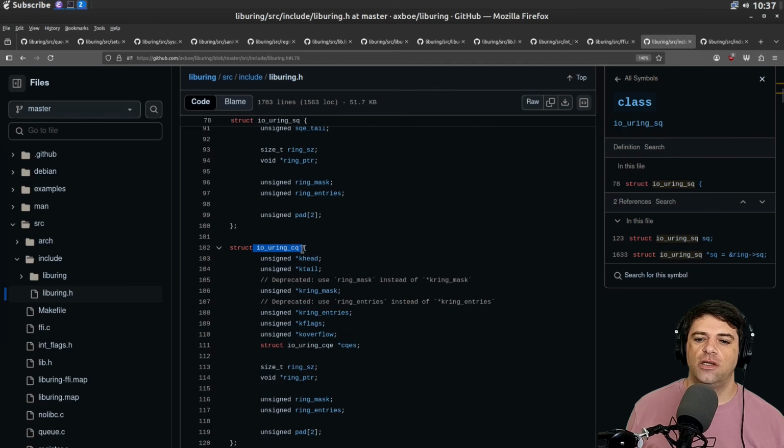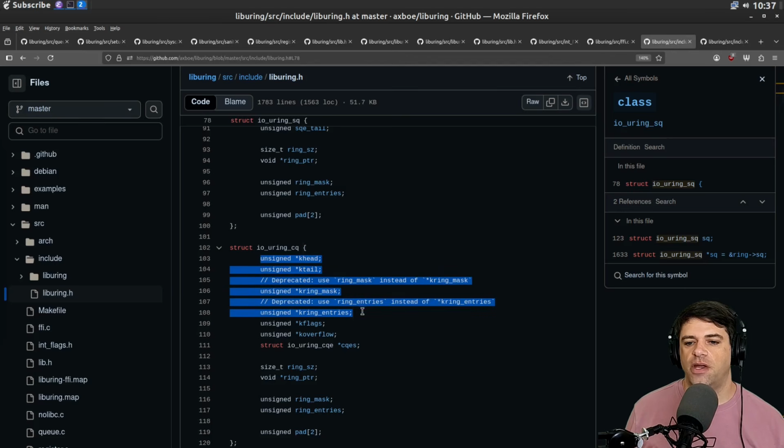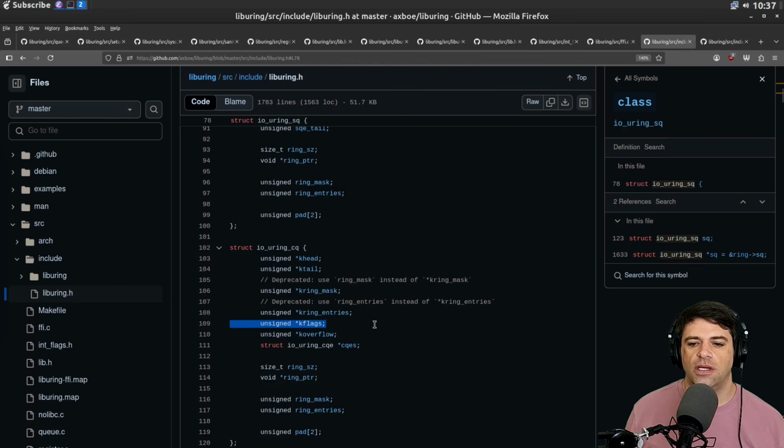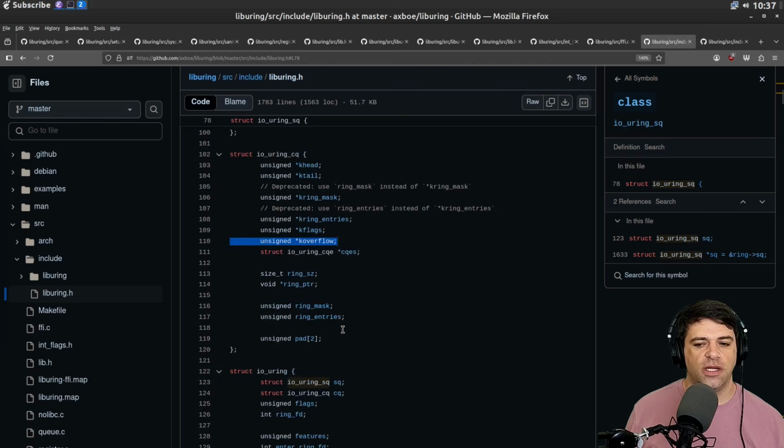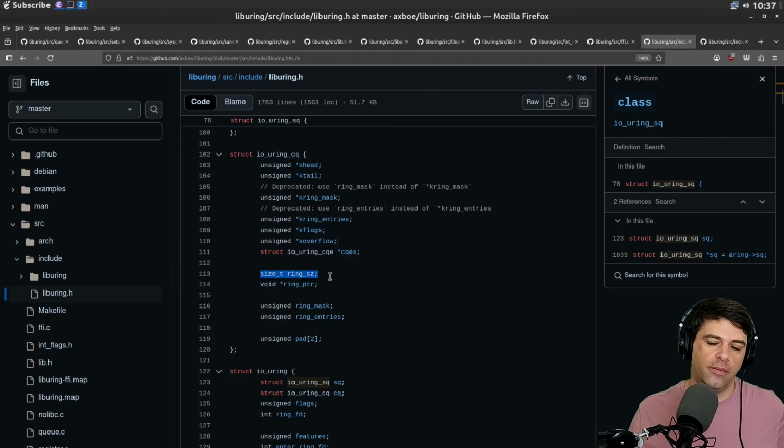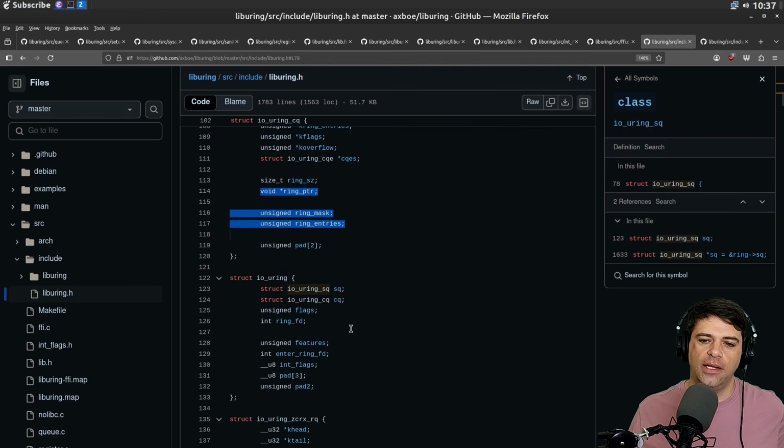And then we have iouring CQ. This is going to be the completion queue. Again, we have K head and K tail, and the deprecated K ring masks and K ring entries, and K flags, and also K overflow. And maybe we're not going to throw away stuff that's completed. I don't really know how the overflow is going to be implemented, but we can maybe see what's there. And we have a ring size, I'm assuming, it's size T, and a ring pointer, and then mask and ring entries and some pad.